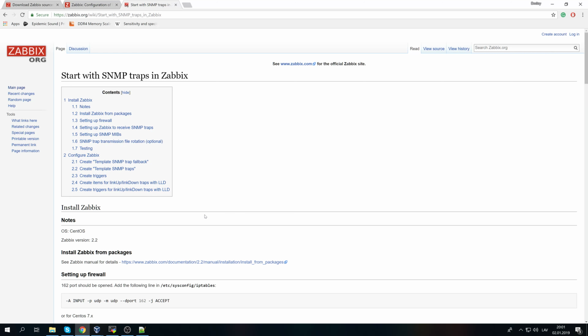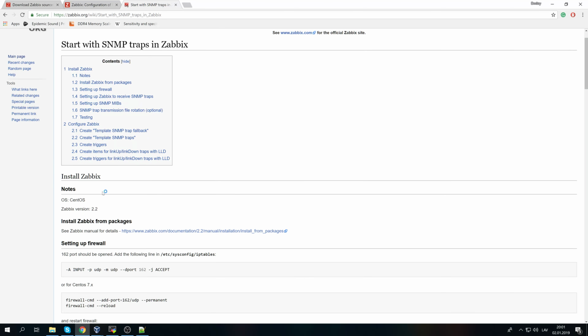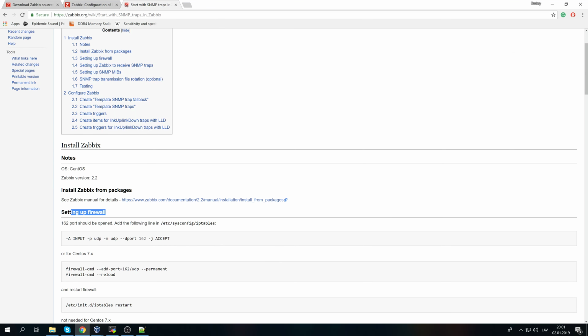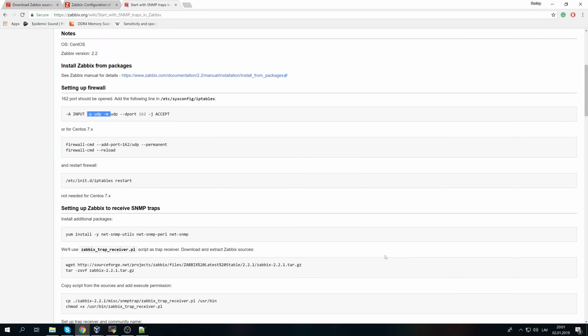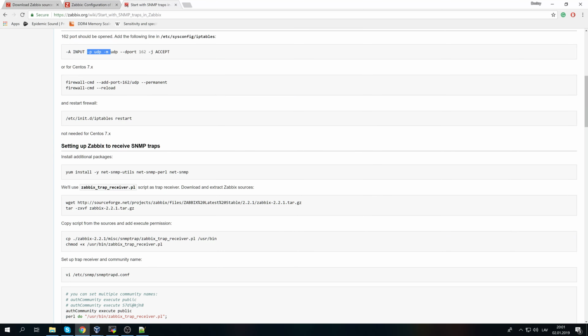So, what do we need to do to begin with? Setting up the firewall? Well, of course, yeah, just make sure that port 162 is available on your Zabbix server. It's UDP, it's not TCP. Then we need this line.